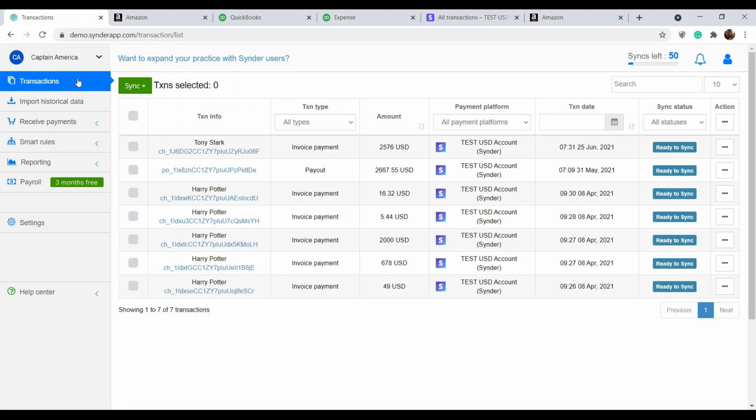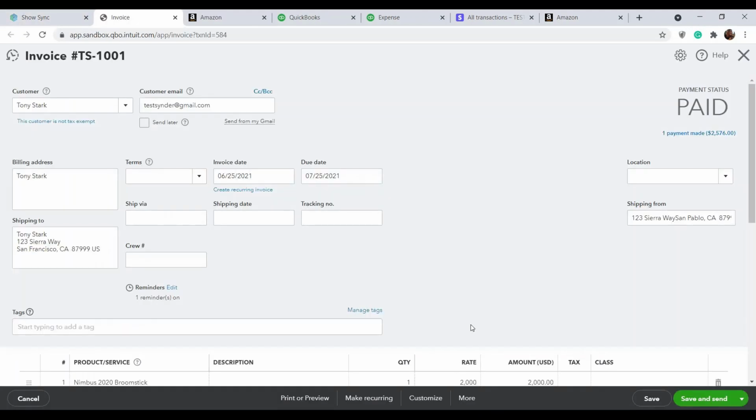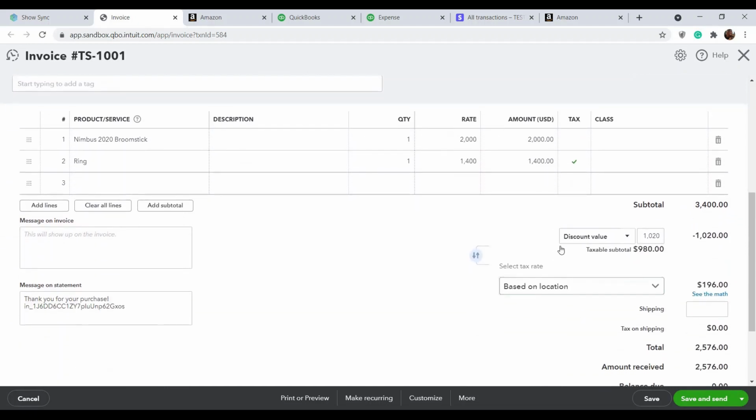To sync your first transaction, just click the Ready to Sync status. The Open Sync log contains all of the information about the sync. Once the status is green and says Synced, it means that the transaction has been recorded to your books, and you can now check the results by clicking this link. As you can see, all of the details about this transaction were recorded. Customer information, shipping address, product names, quantities and totals, as well as taxes and discounts.